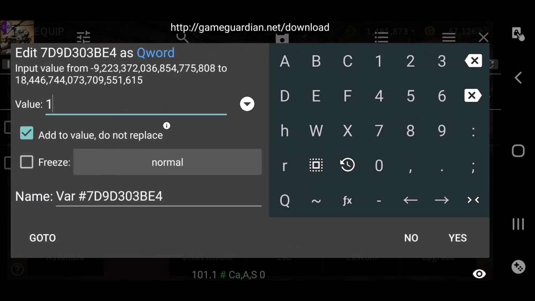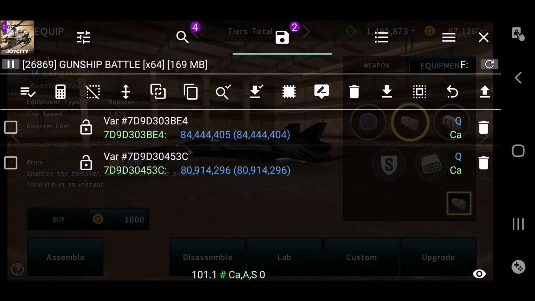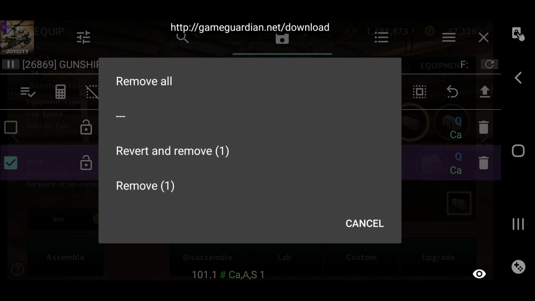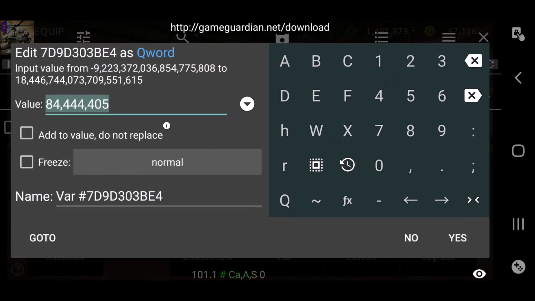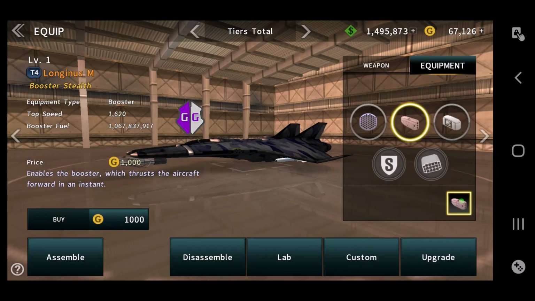So let's try this. Okay, so it's definitely this one right here. So this one we could just revert and remove. And this one we could just put like a nine here, maybe. And here it is. The value has been hacked.